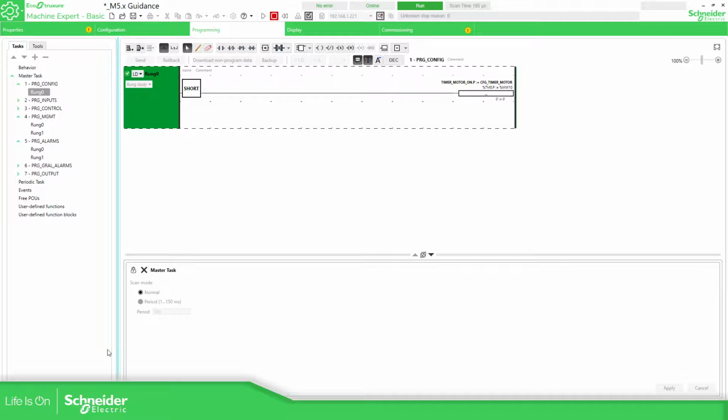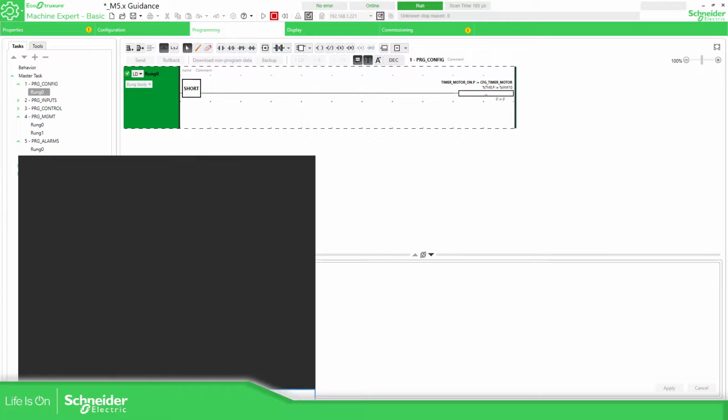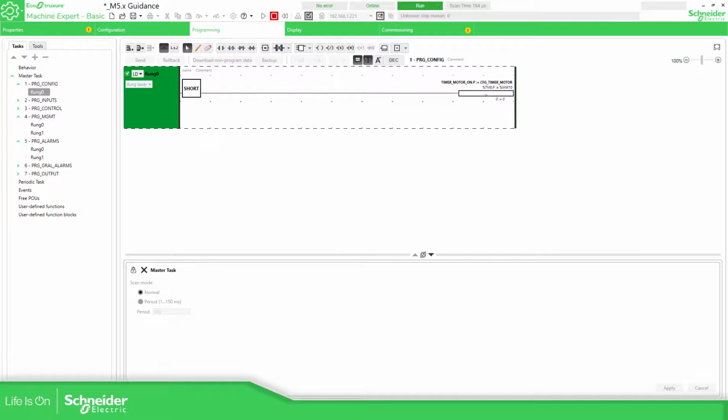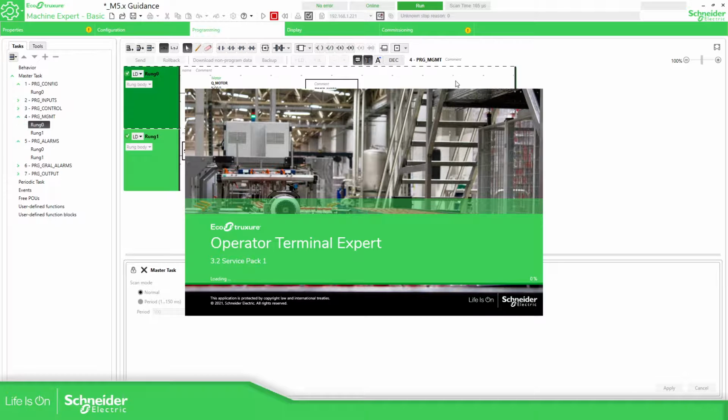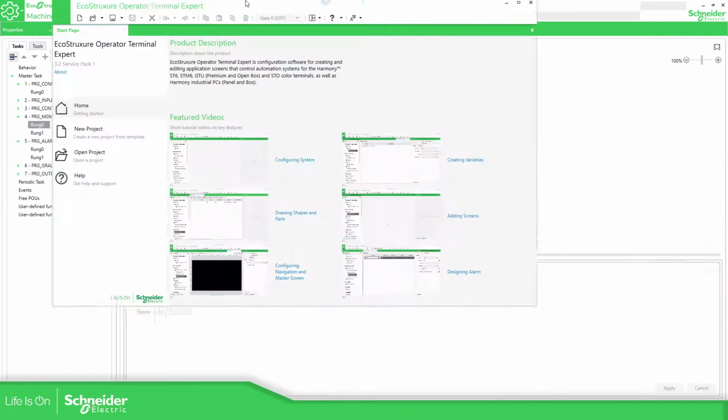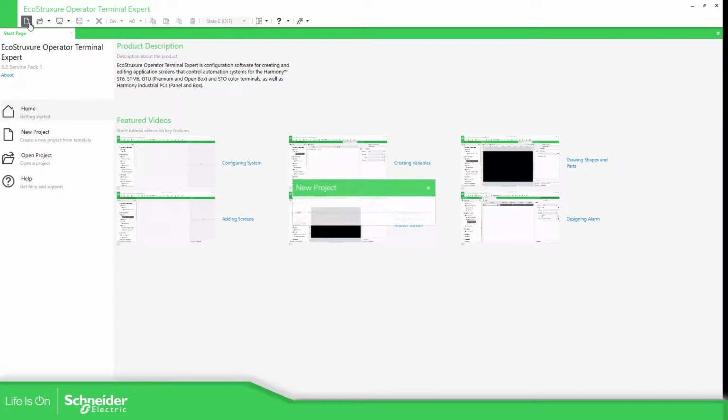So if we want to connect an HMI, for example, let me just open the Operator Terminal Expert so I can show you how we can change this value remotely for the preset. If we go to the management, here you can see that the preset is in 0 after this start loading. Okay, so let's move this over here. Going to start a new project.